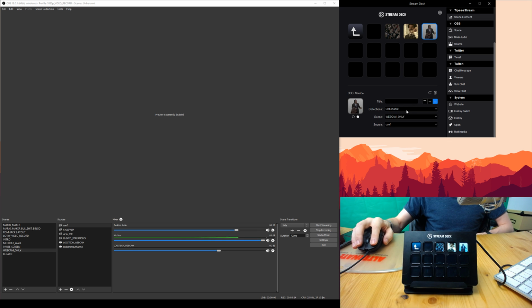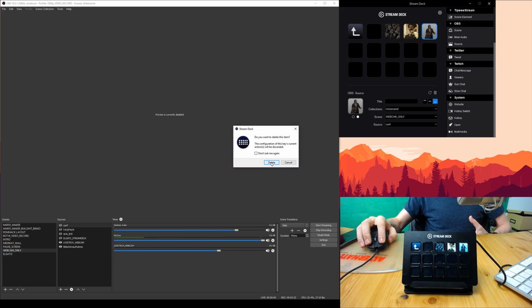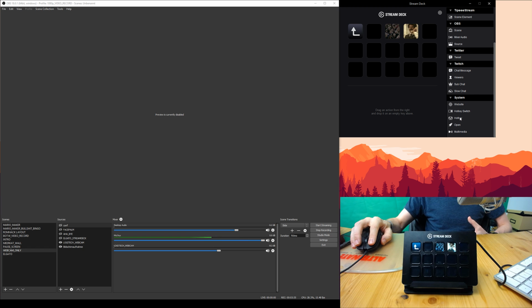And there might be at some point an option under scenes or somewhere here where you can make it work on all scenes. Right now, this is not possible. So we're gonna delete it again, and we're actually gonna use hotkey.